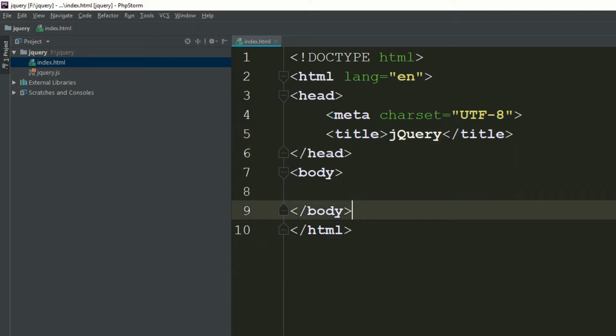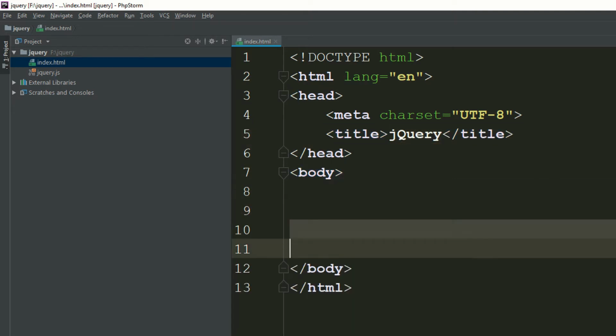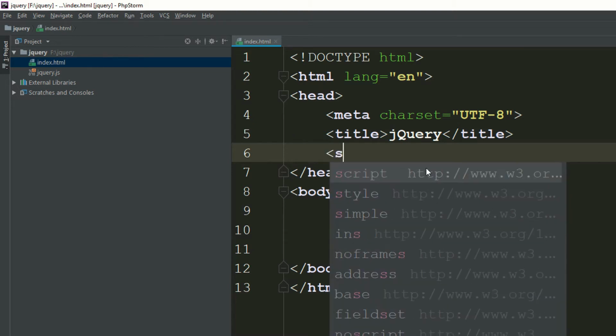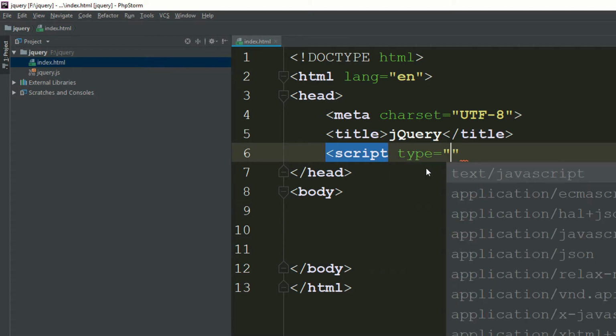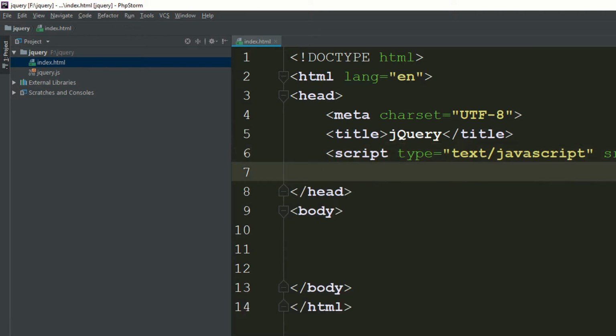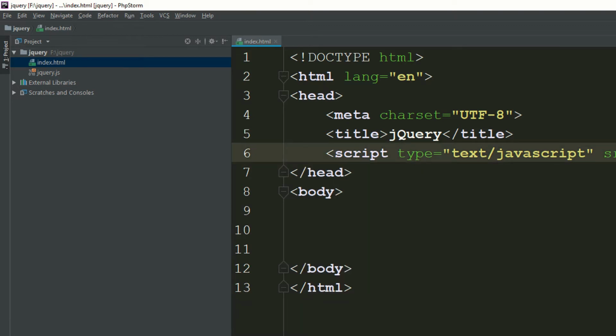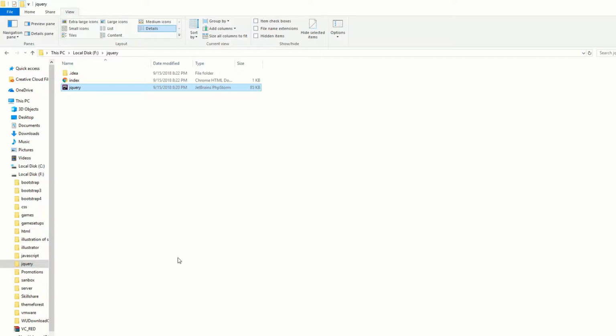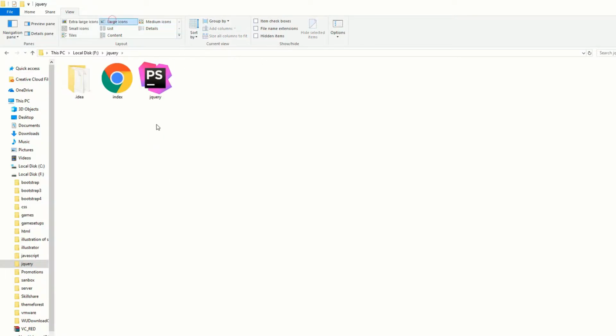Okay, so now how can you add the jQuery file? You can add the jQuery file at the top of your header. First of all, I'm saying script, and I'm saying type. So this is text/javascript, and I'm saying src equals to double quotations, and you have to close your script tag.